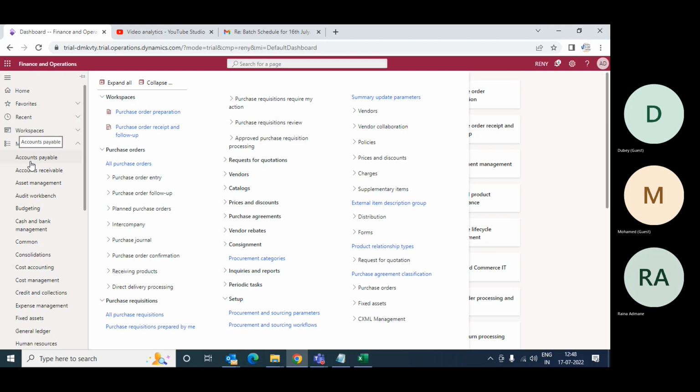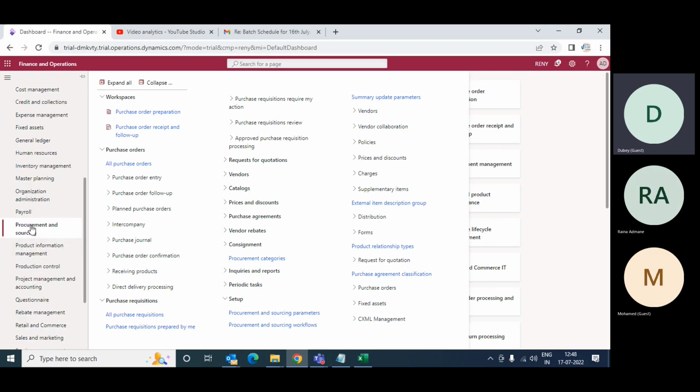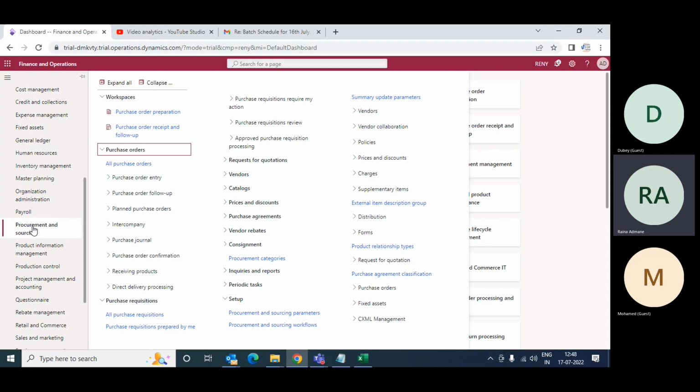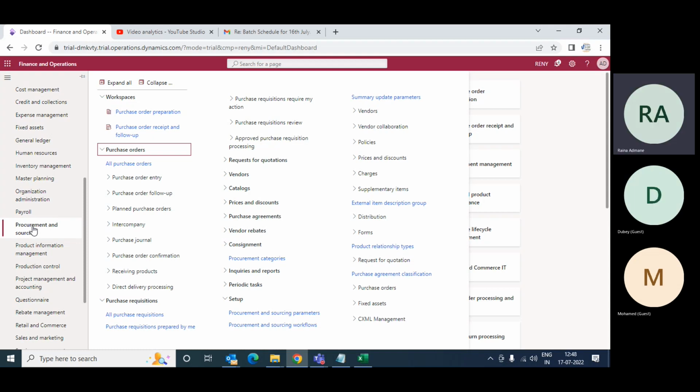Okay. Rahul, you mean procurement and sourcing has more options and functionalities available than accounts payable? Correct. These functionalities are mostly related to the supply chain, the procurement and sourcing activity.